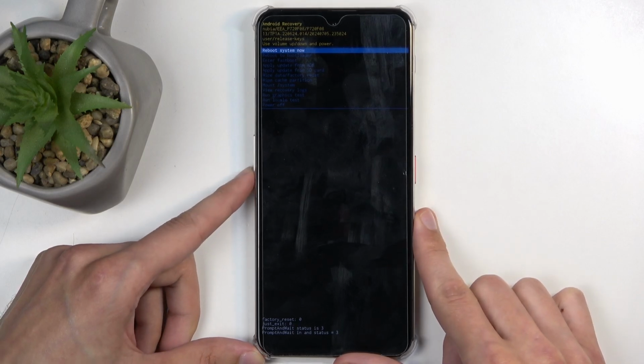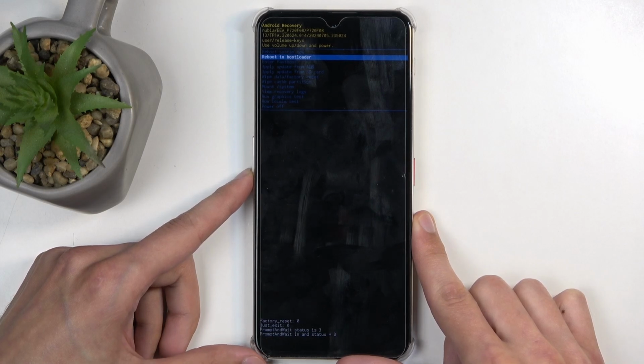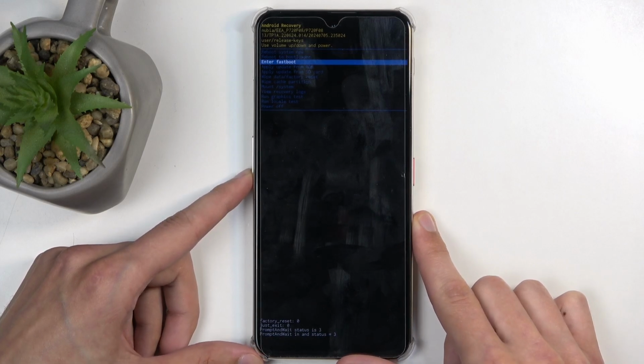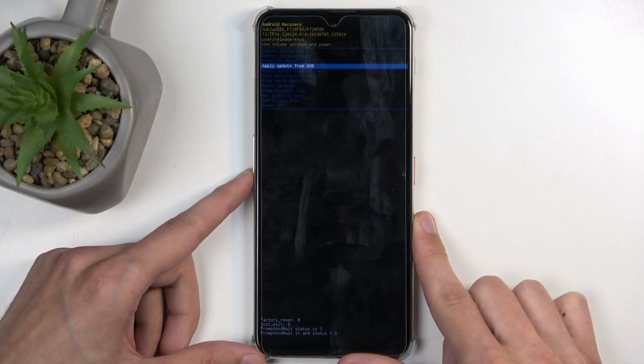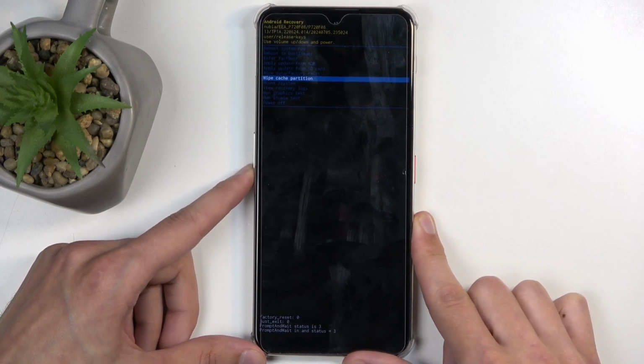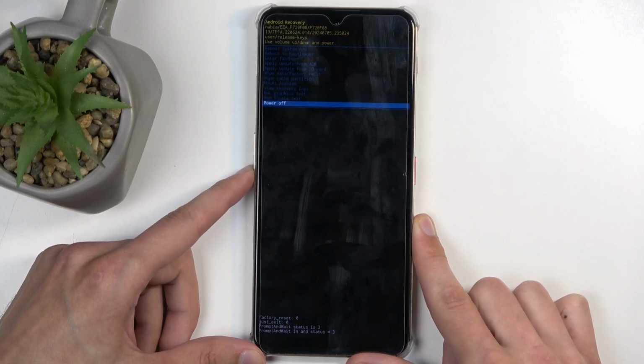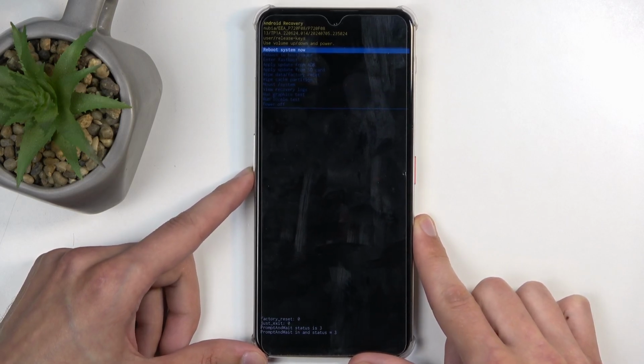Now going over the options that we have here, we have reboot system now, which takes us back to Android. Then we got reboot to bootloader, which will take us to fastboot mode, just like the other option. Next we have apply updates from ADB or SD card, wipe data, wipe cache partition, mount system, view logs, run tests, and power off. And then we're gonna jump straight back to the top.